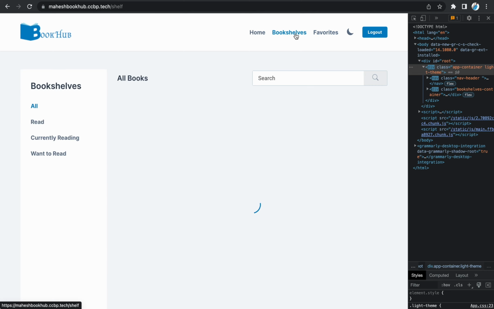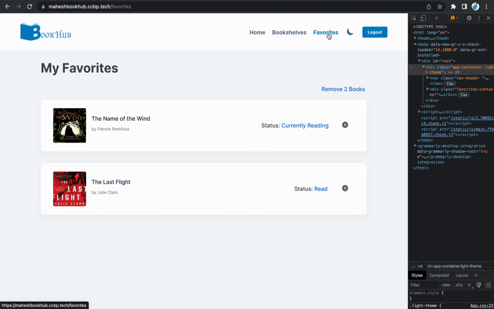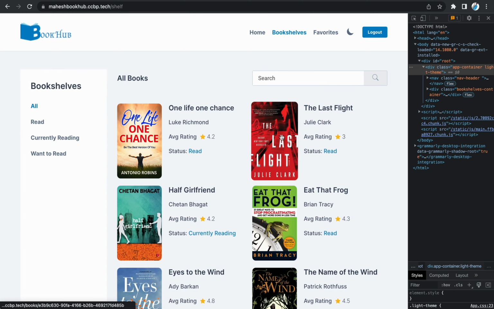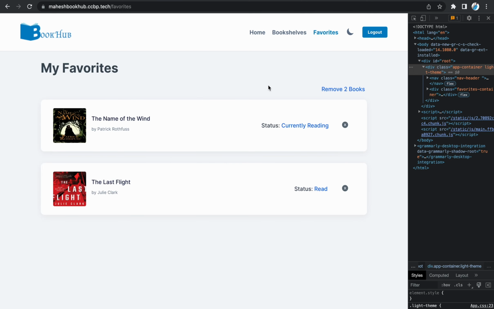See, and add another book into favorites. Let's see, those two books are added as favorites, and if you go and see, they are added as favorites only.